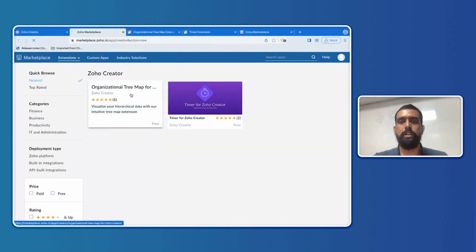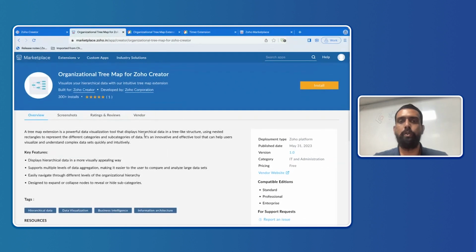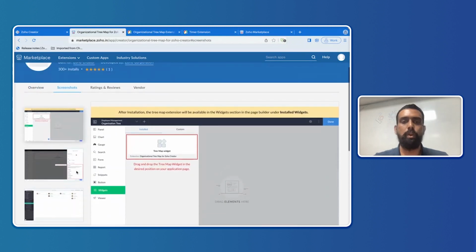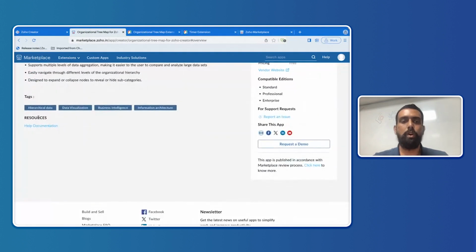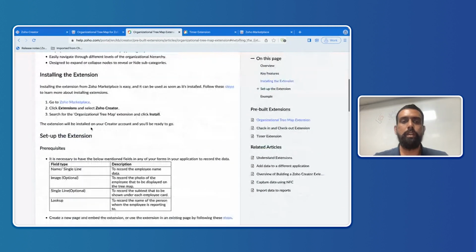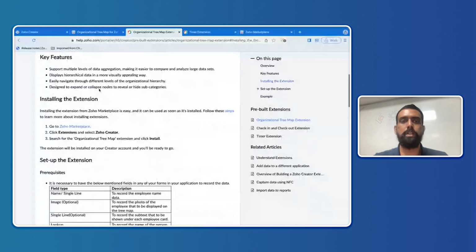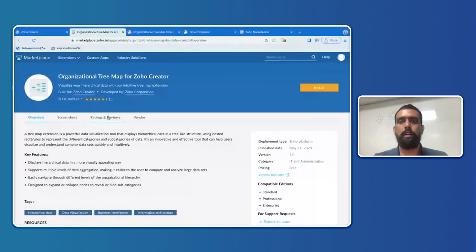We have the organizational tree map over here. You can click on it, and this would open up the page where you have an overview of the organizational tree map for Zoho Creator. You have screenshots which would help you in the installation process and the process that has been followed after that as well. And you also have the resource documentation. You click on it, you will have the resource documentation open, wherein you will have the prerequisites of page parameters and all the field name details as well. My co-trainers would be sharing the documentation. You can go ahead and view the documentation.